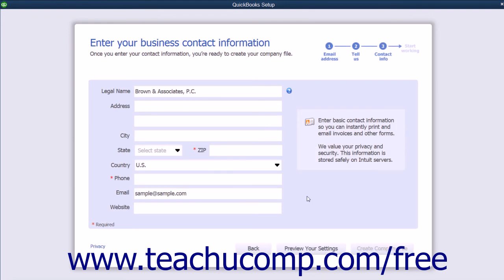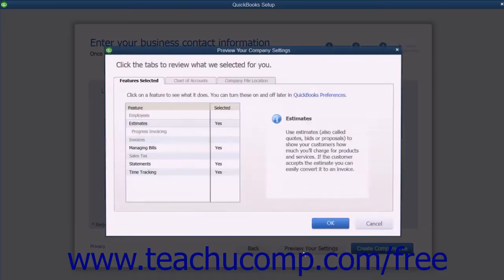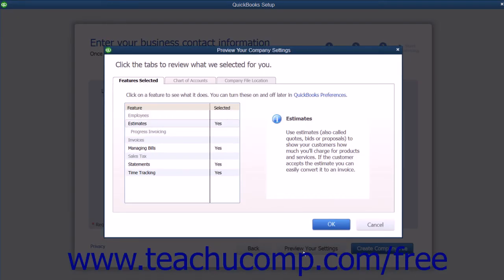In the third Express Start screen, you can enter your company's legal name used for legal and tax filings if it differs from the company name that you entered in the previous screen. Then enter your company file's address information into the address, city, state, zip, and country fields provided. You can also enter the company's phone, email, and website into the fields of the same name. When finished on this screen, you can click the Preview Your Settings button to open the Preview Your Company Settings window where you can review your company file's default settings.